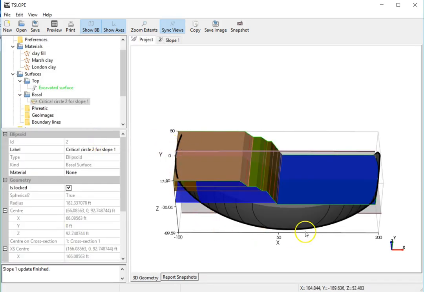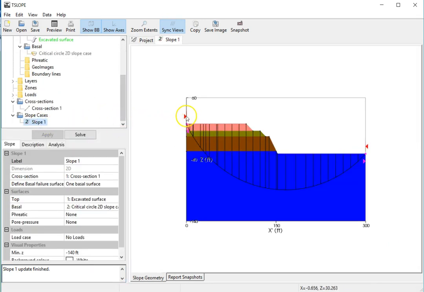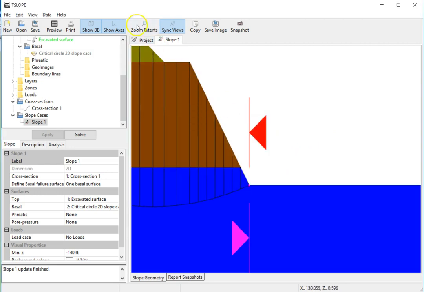The first thing you will notice is the addition of a new surface in your project. This is a basal surface that will store the location of the critical circle for this slope. When viewing it in the cross-section plane, we can see that by default it extends across the full section. We know the failure circle will more likely end at the toe of the excavated slope and begin in a zone closer to the top of the slope, so we can move the exit points of the circle to reflect this.